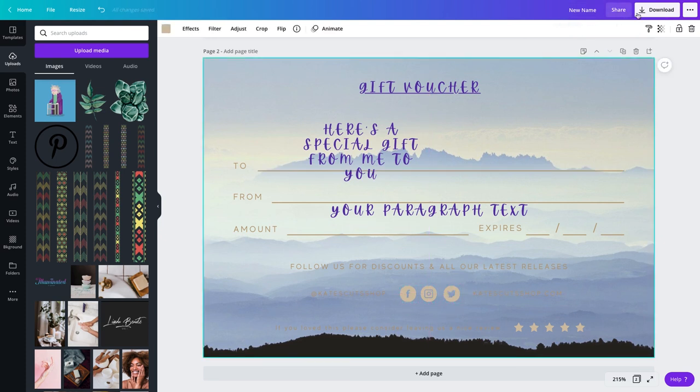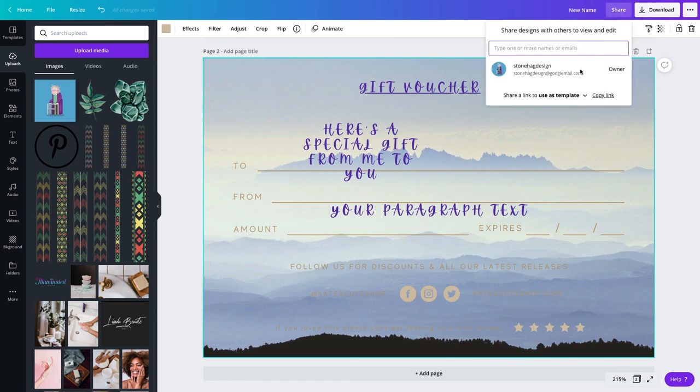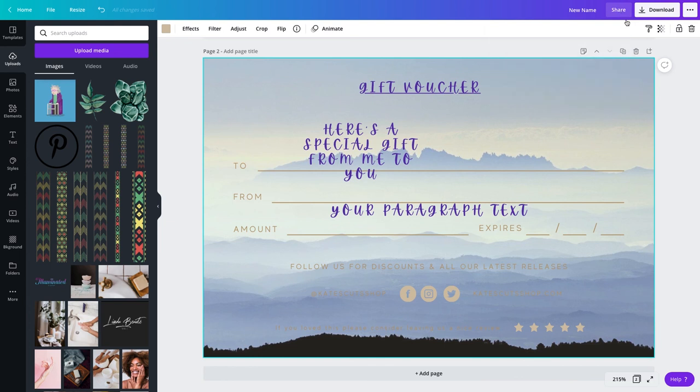The last part I want to talk about are the share and download options. The share button allows you to share the template with anyone, either by using their email or by copying the link to your design. Note that the Use as Template feature is only available to Pro account users. This feature allows you to share your design while you retain the original copy.